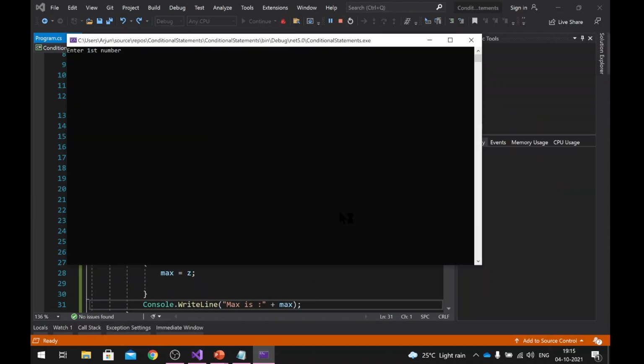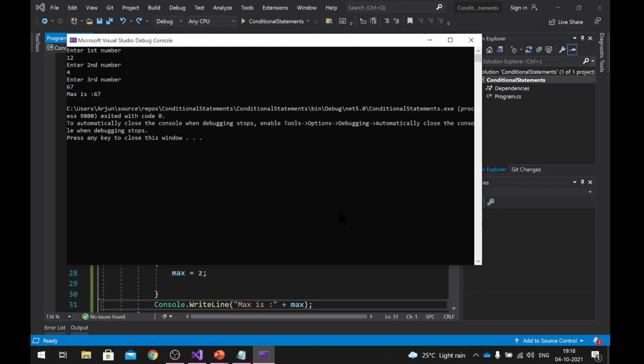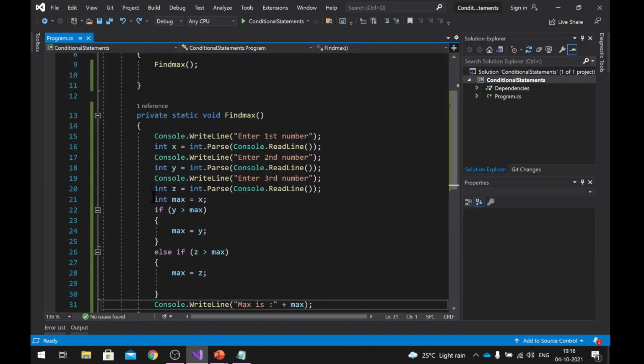So it's asking for the first number. I'll enter the first number as 12, second number as 5, and the third number as 67. So 67 is the maximum number. Okay, you can put breakpoints here and see how your code navigation actually works. Let us run it real quick.